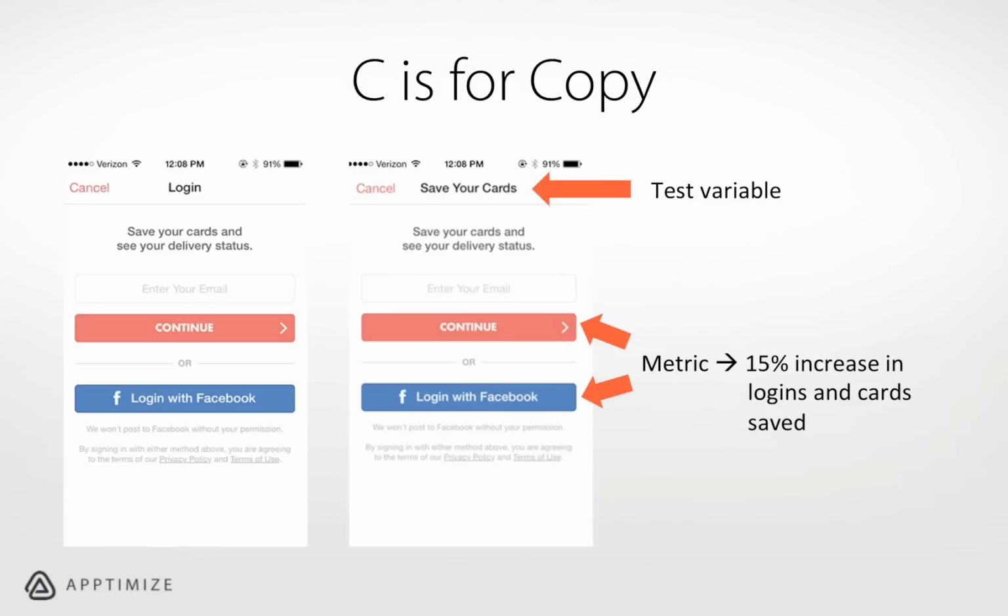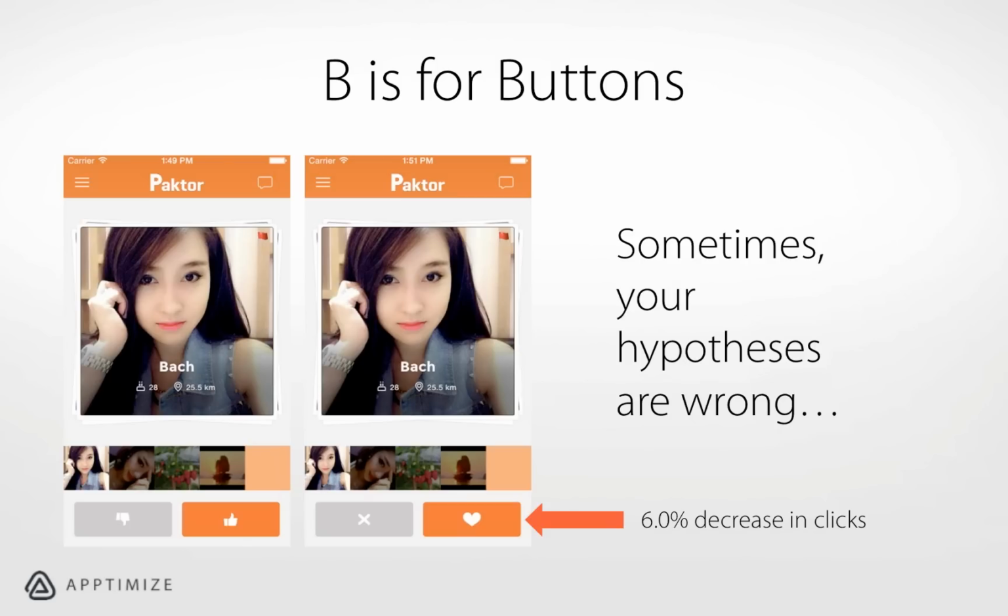Mm-hmm. Absolutely. Let's move on. We've covered C. That's cool. Now let's do something bodacious. I don't know if anyone uses that. Bodacious. Let's go for B.